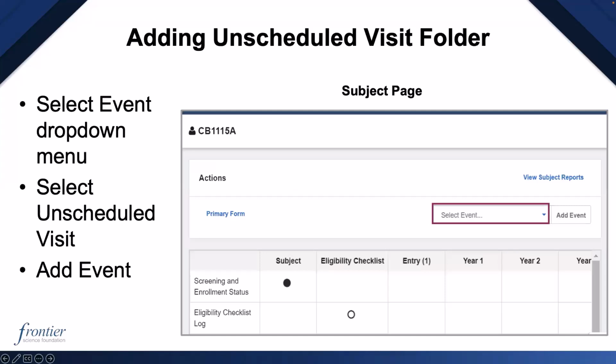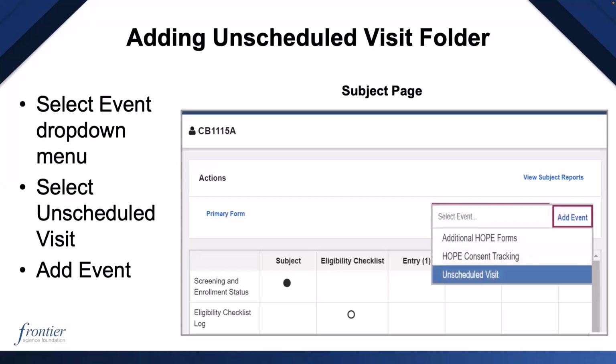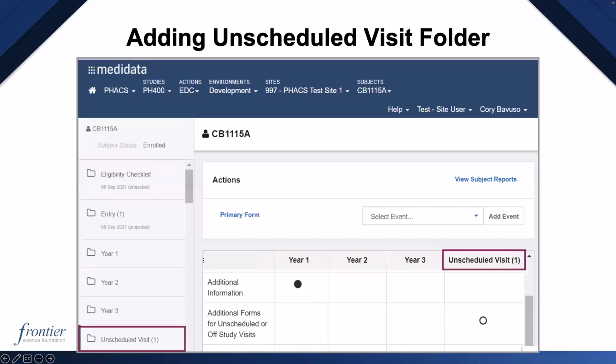You're going to go to the Actions pane on the top of the screen here and use the drop-down menu where it says Event, select Event, and the event that you'll select is Unscheduled Visit. Note that there are other options available in the drop-down menu here. You could also add additional forms and consent tracking. And of course, different studies and different user roles might have slightly different options available too.